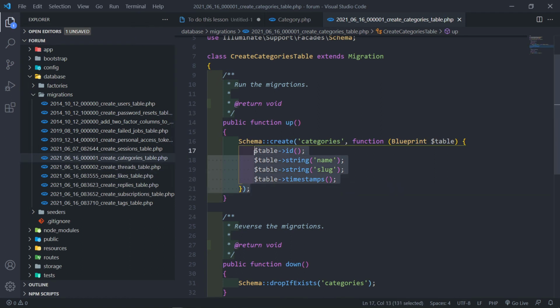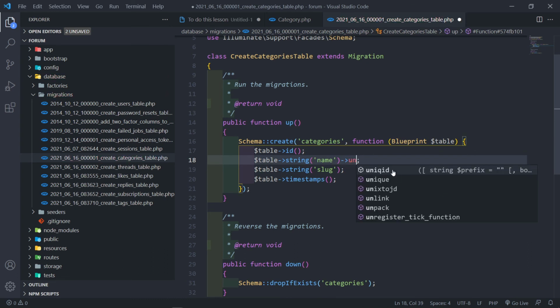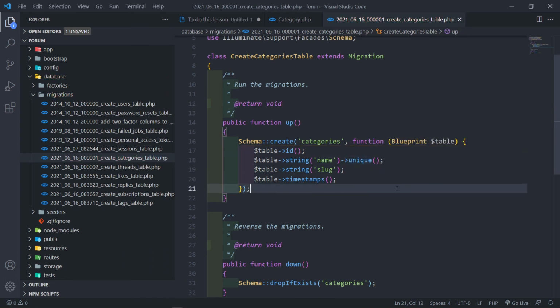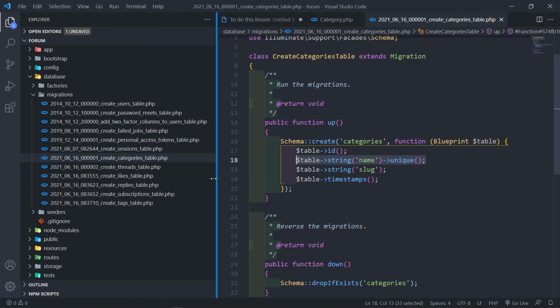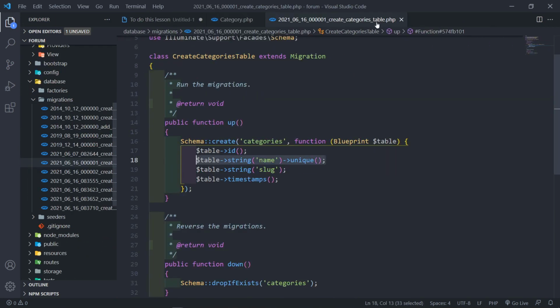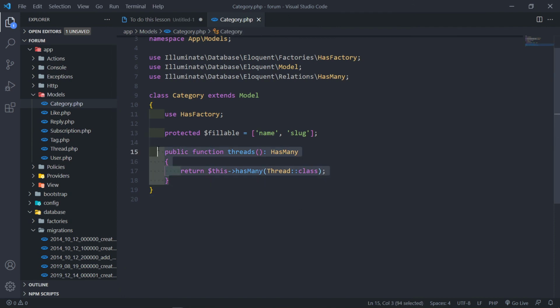All right, so we've got our category, and we need our slug and our name in there. Another thing I want to add is I want the name to be unique, because otherwise you will have two categories with the same name, and I don't want that to happen. So I add that constraint right there. So we've got our category model set up with its migrations and the relationship between the threads and the category.